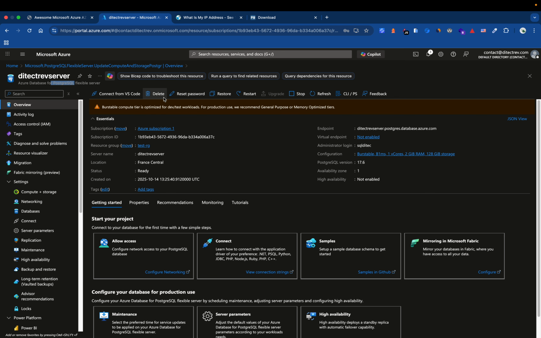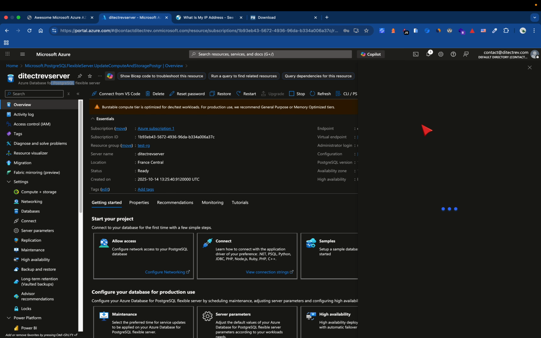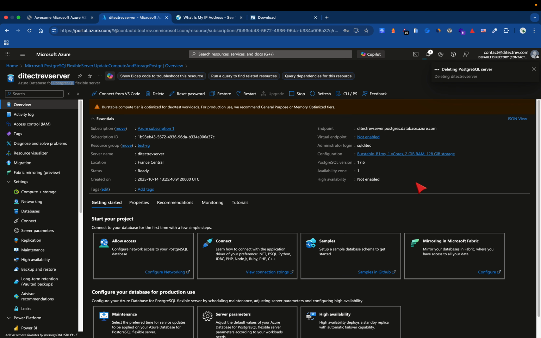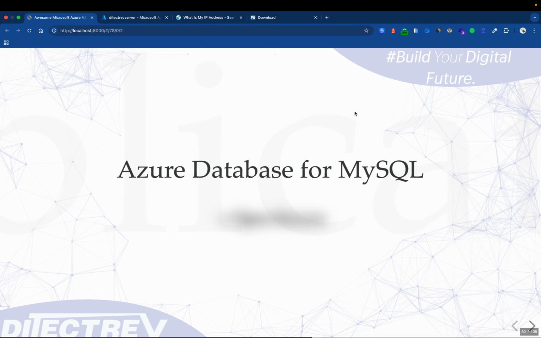And now what I will do, I will of course delete my resource. Okay, and then I click delete, and then it will delete at some point, maybe after the recording. And there is one more database I want to talk about, which will be MySQL, and I will talk about this in the next recording.